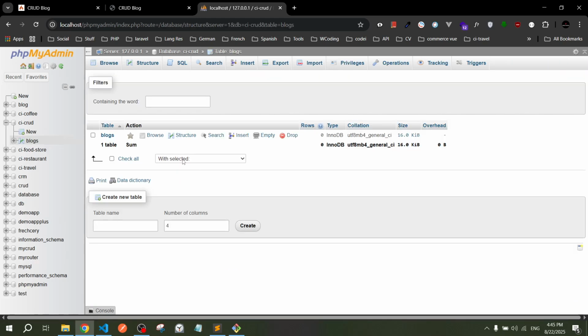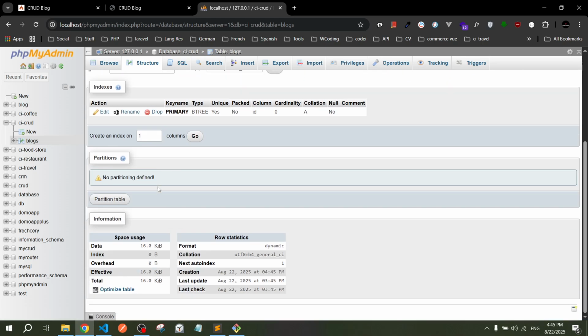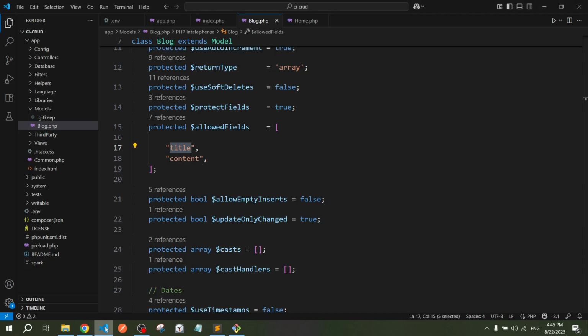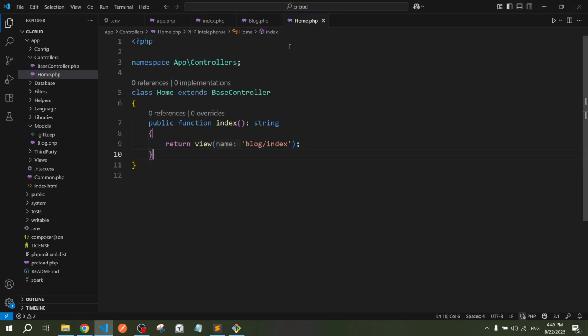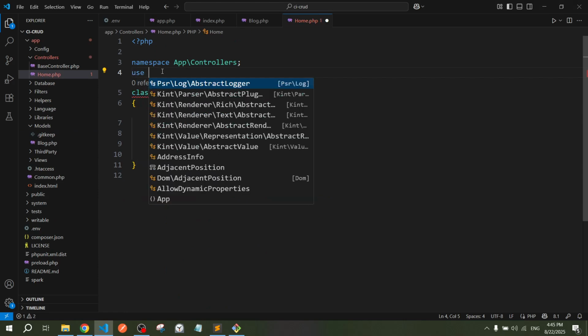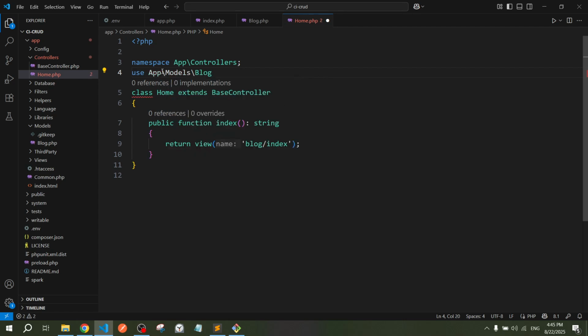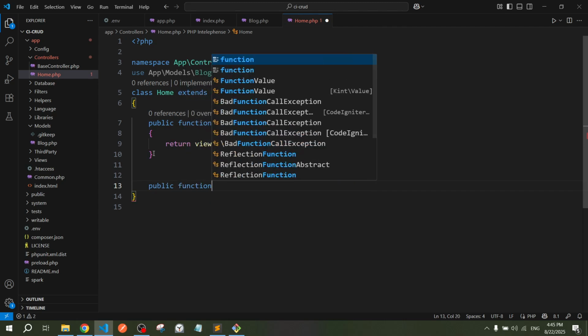All right, so simply go ahead and create this table, and now the table is created. We want to go right now to the home controller, and I want to simply use this model. So I'm going to use App\Models\Blog, like that. I'm going to create a function in here which will allow me to simply grab data.